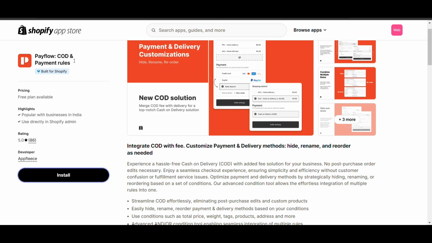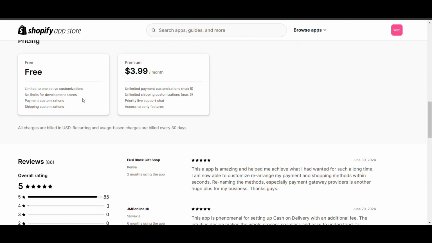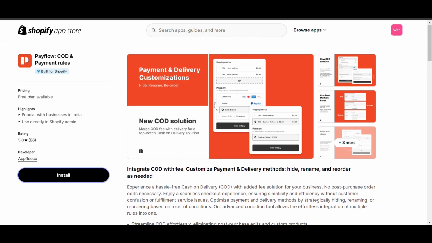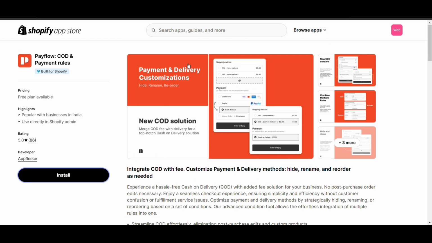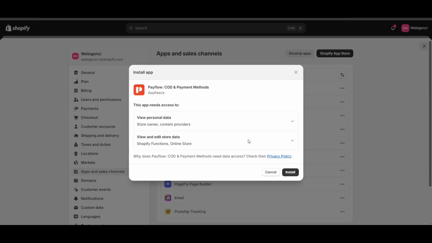First, we'll install Payflow, cash on delivery and payment flow, which you can see here. It is free for one customization, like one rule. If you want to add multiple rules, then you need to buy the pro version. Okay, so just click on install.